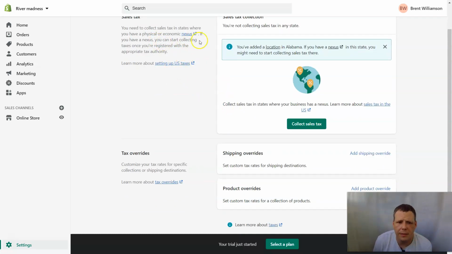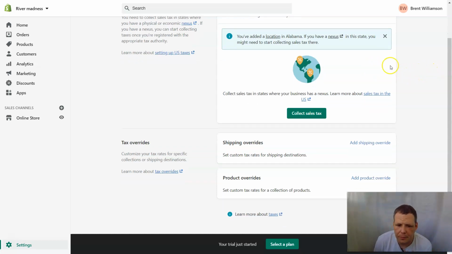So you need to collect sales tax in states where you have a physical or economic nexus. If you're not sure what that is, you can click it here as well. If you have a nexus, you can start collecting taxes once you've registered with an appropriate tax authority. If you're in the United States, of course, it's going to be the IRS. That is it for taxes.